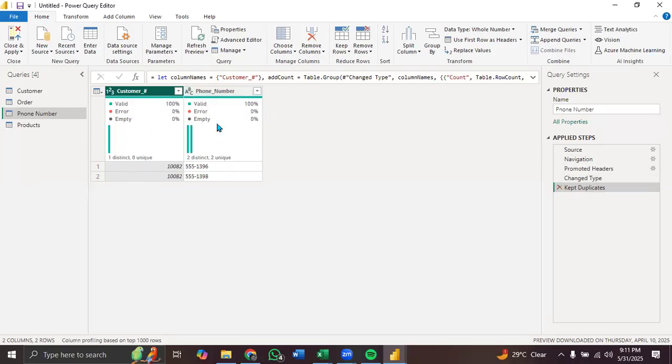Now if you look at this, the customer ID is the same thing. 10082 and 10082. The same person. But the phone number is wrong. Are you seeing it? Oh, no, not wrong. The phone numbers, they are different. 5551396.